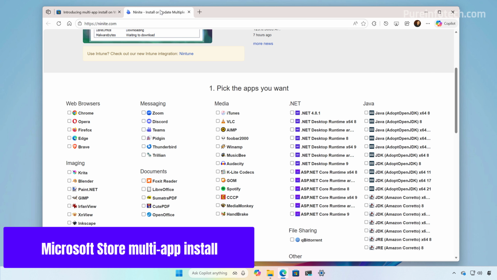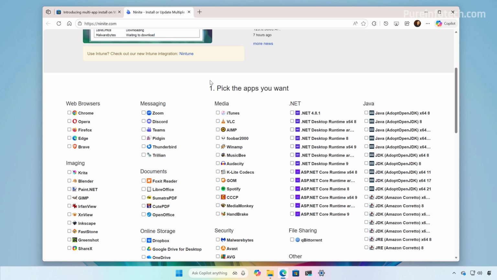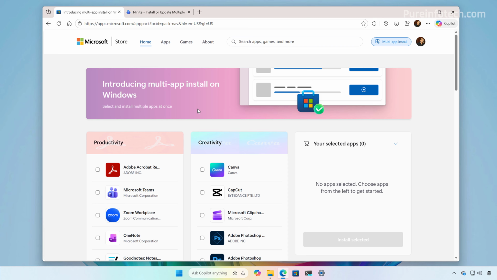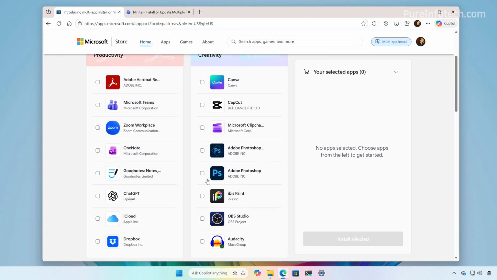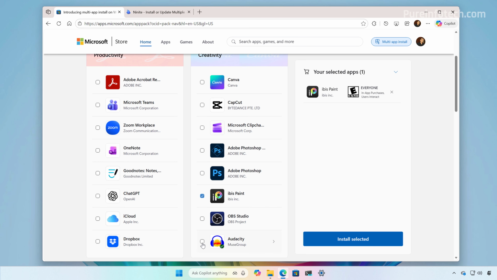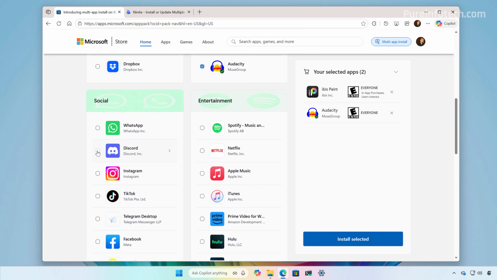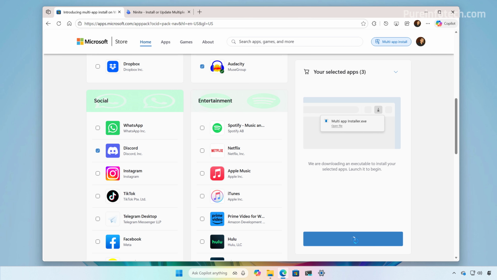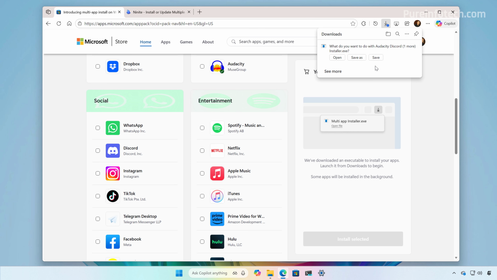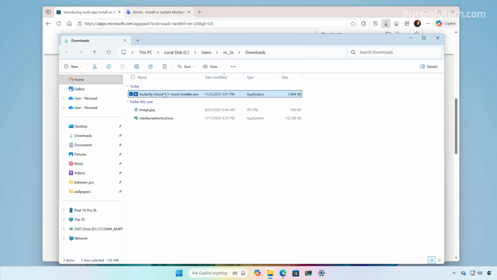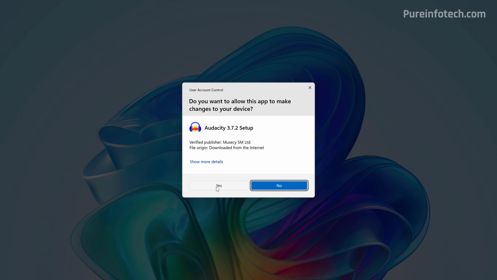So if you ever used the Ninite tool to install multiple apps on your computer, the multi-app install option from the Microsoft Store has the same idea. First, you just need to select the apps that you want to install on the computer. From here, you just need to click Install Selected, and what will happen is that an exe file will be created for you to run on your computer to install all the applications that you selected with only one click. So if we save this, we just need to double click to run it, and then the installation will start.